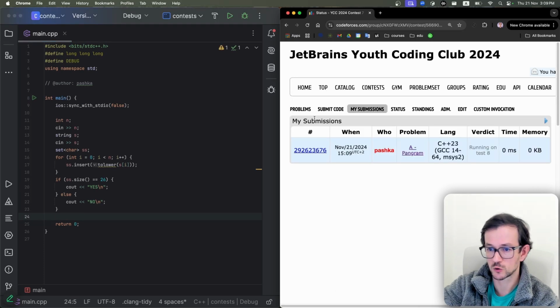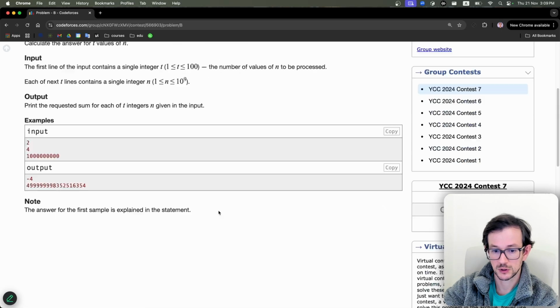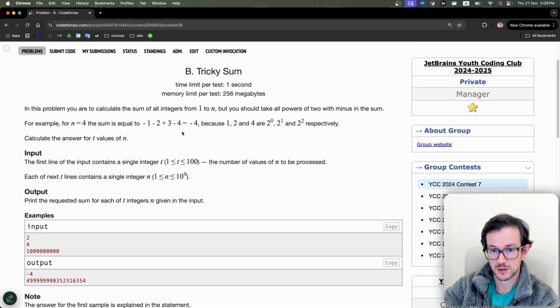Let's not wait, let's go to problem B. Problem B looks like this. We need to calculate some strange sum. It works like this. I take all numbers from 1 to n, some of them with plus, some of them with minus. I take with minus only numbers which are powers of 2. So each power of 2 will go with minus, and all other numbers will go with plus.